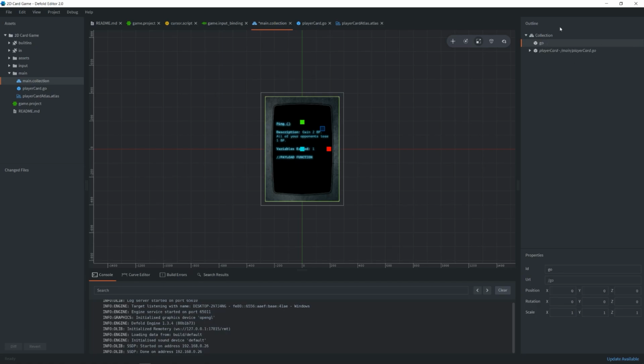The reason we're doing this here is we just need one cursor. We don't need like 100 of them, but we might have 100 cards, which is why we create a template for that card here in the assets area of the game engine. So I've created a new game object. I'm just going to call this cursor. And note that it creates a unique identifier or a URL here, /cursor.